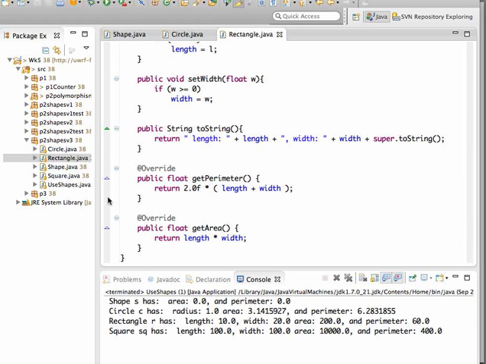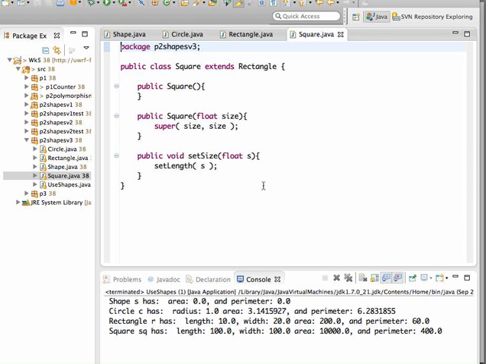Now it turns out you can inherit these in square. So if you look at square, you don't even need to redefine the perimeter and the area. The functions that you set up in the superclass, that is rectangle, work just fine for square.